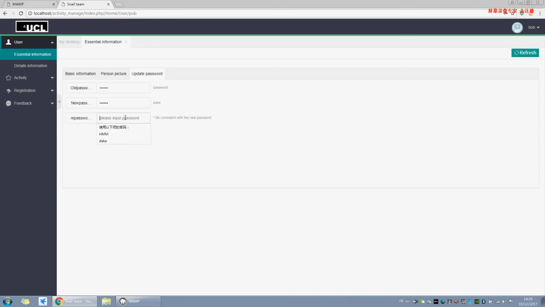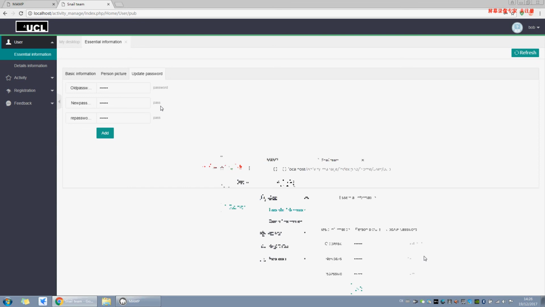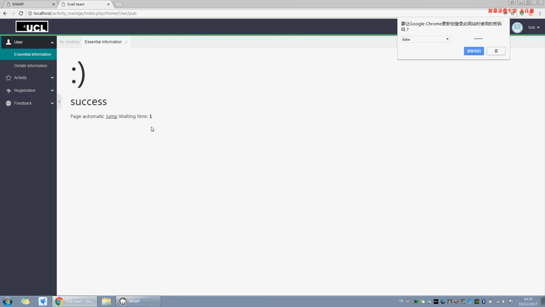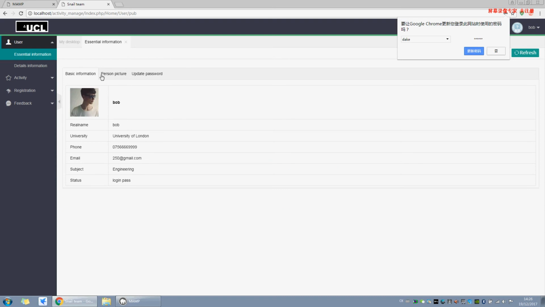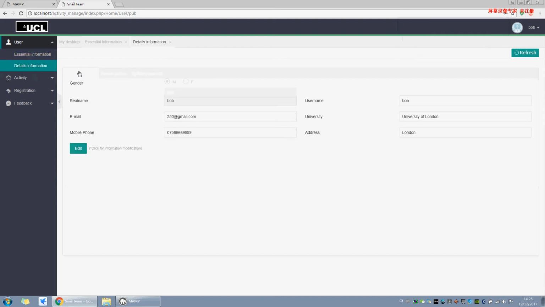Yeah, okay, 654321. Well, it tells you successful, it passed, and it says success, then your password has been changed. For the detailed information here, basically it is your details information that you can click edit to change anything except your real name and gender. So if you click edit, everything is updated.